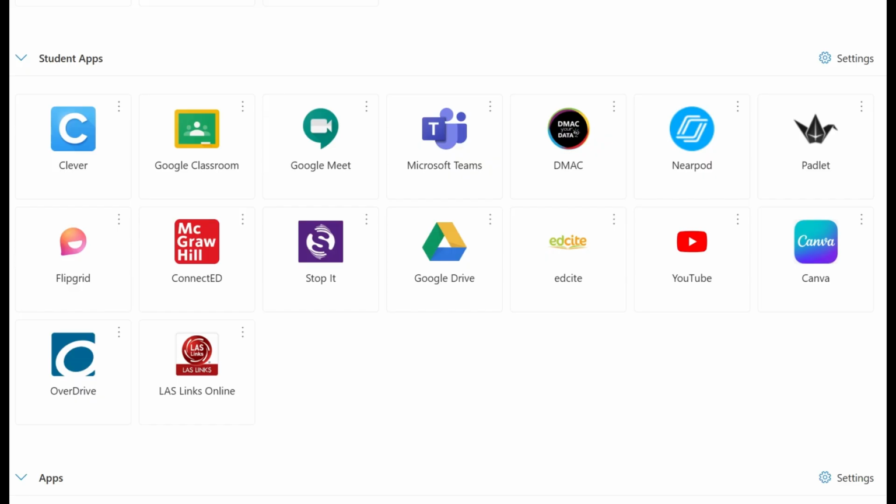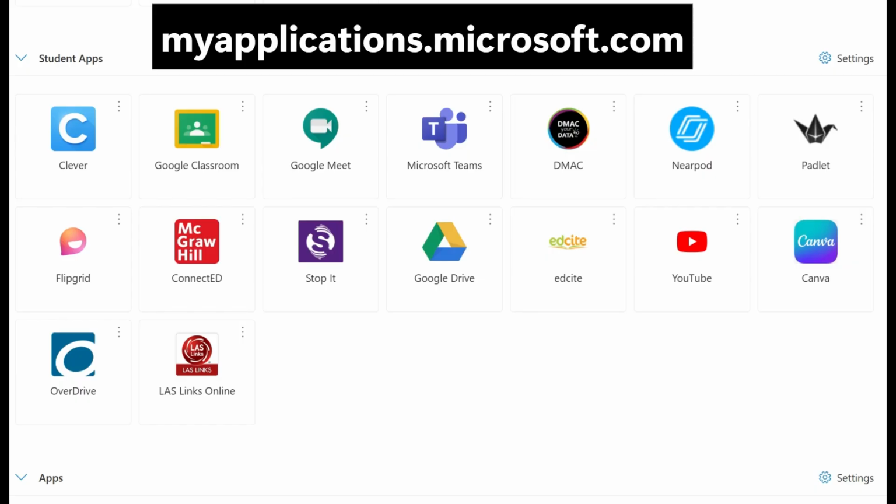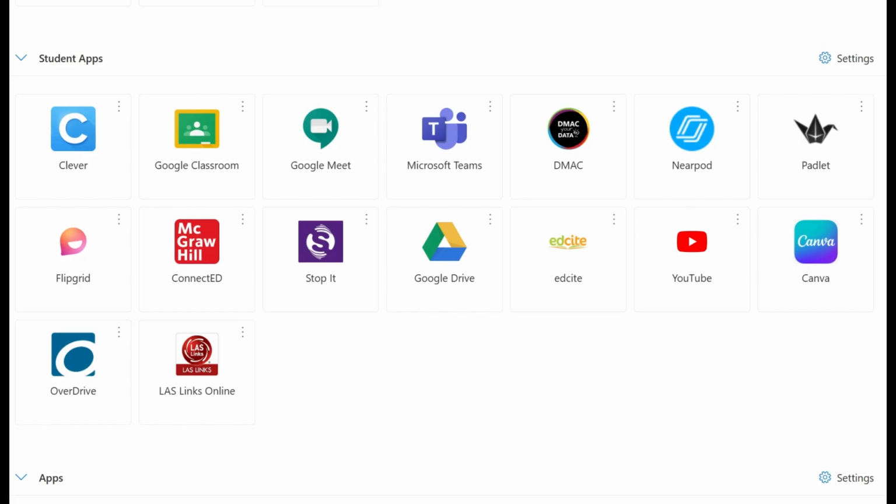This is a step-by-step on how students access Clever. They can go to My Apps, which they can type on their browser, myapplications.microsoft.com. If they're using their device, like a Chromebook or a Windows book, it should automatically go to this site. Once they're here, they just need to click on Clever.